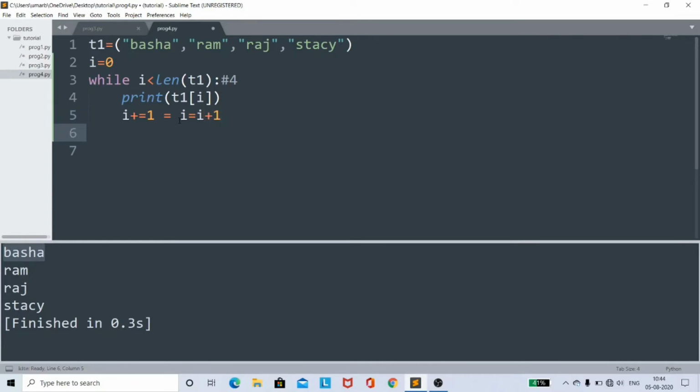Let me increment the value. Now i value becomes 1 and again it's going to check the condition. 1 less than len of T1, that is 4. 1 less than 4, it's true. 1 is less than 4, right? That's why again it is going to enter into the while loop. Then it prints T1 of i, where i is 1. T1 of 1 is equal to Ram. That's why it prints Ram. And again it is going to increment the i value. i is equal to i plus 1 and i became 2 now.